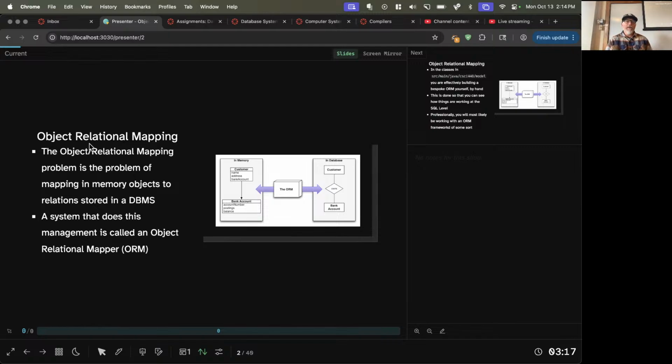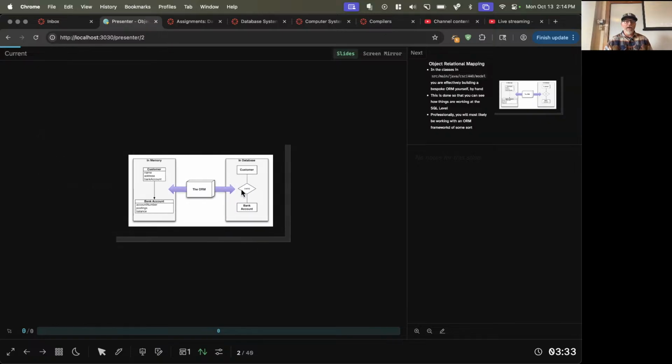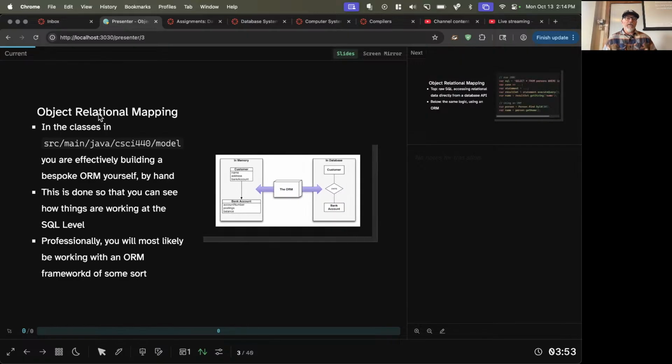Like, how do we do that? And so any system that does that is called an object relational mapper because it's taking objects and mapping them to relations, or it's taking relations and mapping them to objects. Typically, they go both directions there. So you've got some database, it's got a customer table and a bank account, and then you've got a customer object, which is attached to a bank account object. So this is sort of the UML view of the world, and this is the relational view of the world. And the ORM sits in between those two and tries to keep things straight between the two of them.